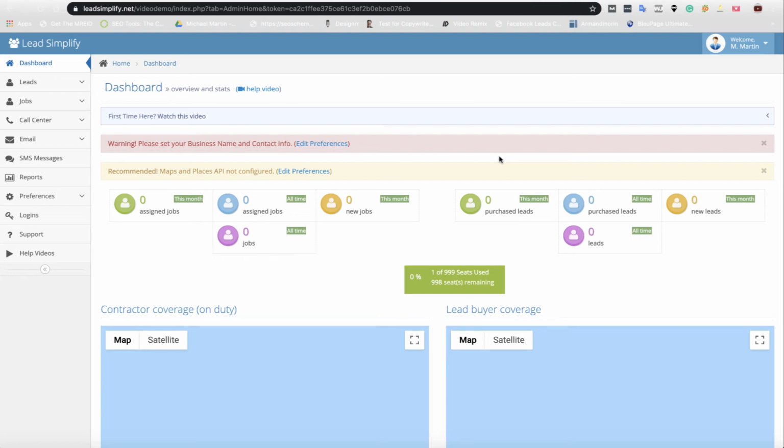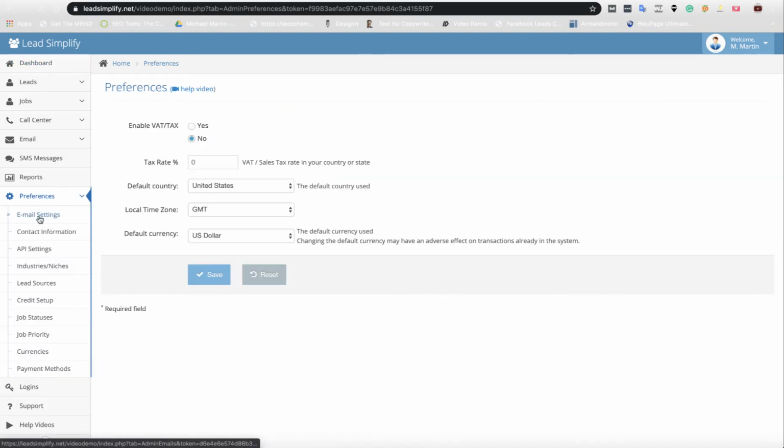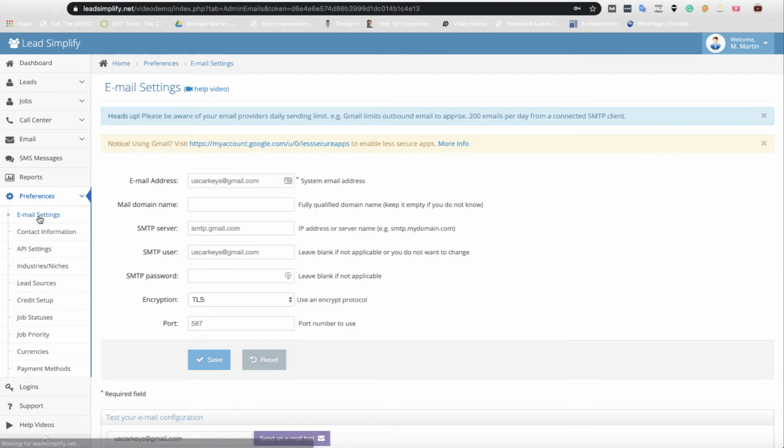In this video, I'm going to show you how to set up your email correctly so it works inside of your system. So the first thing you need to do is click on Preferences, go to Email Settings. You type the email that you're going to use. In the top, and what will happen when you get a Gmail, this little notice bar will pop up saying you need to enable less secure apps, and I'll show you how to do that.